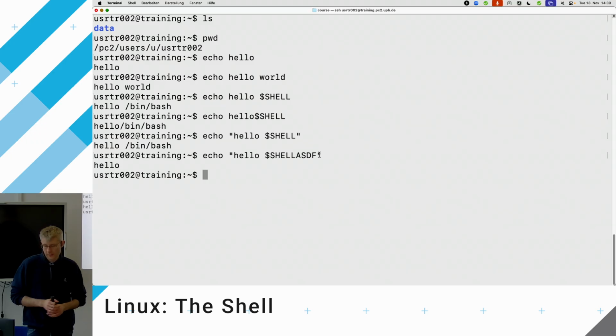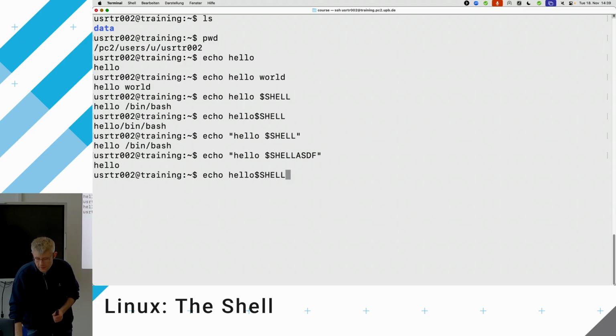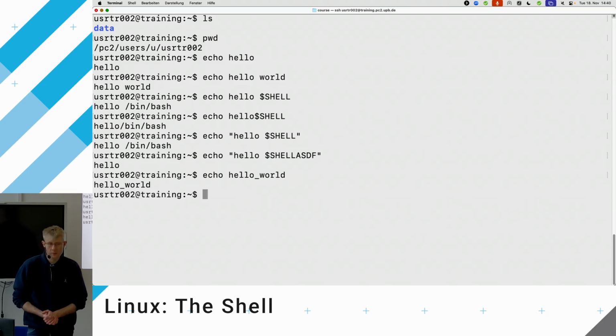Another important thing when you're using the shell, you can scroll through your previous commands just by typing up and down, and then you will see your previous commands, and you can then go left and right to, for example, change the arguments and run the command again.